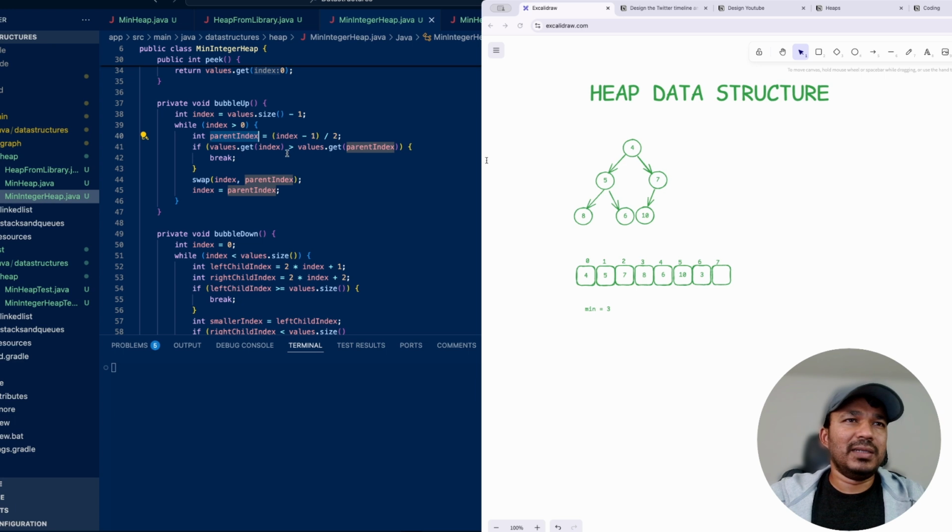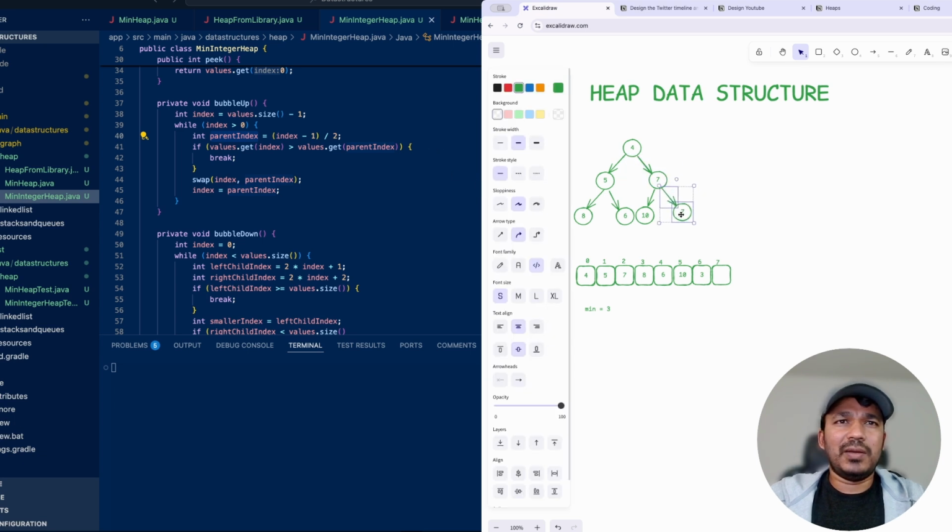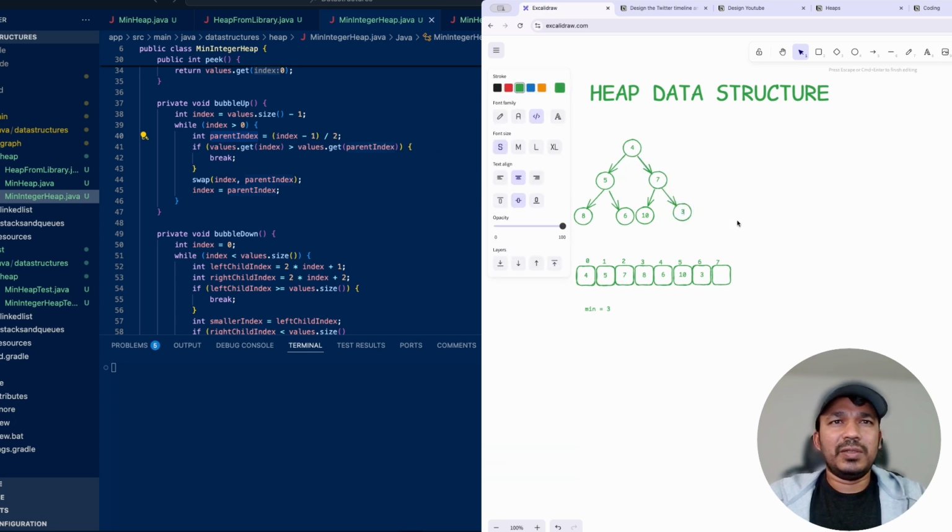Let's say if the current index value is greater than its parent index value, so I have added it this way, right? I have added it this way now. So if the current index value is greater than the parent's index value, I can leave it as it is. So I'll break out. But if the current index value is less than this, then I'll have to swap those two.